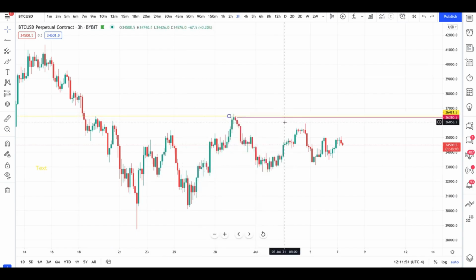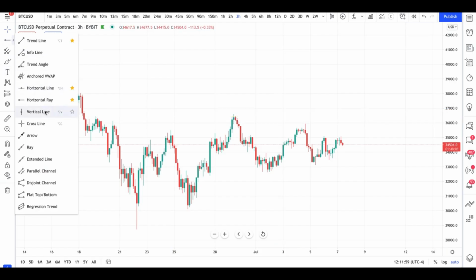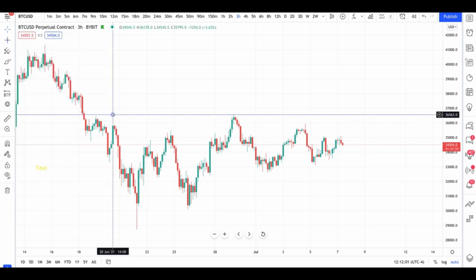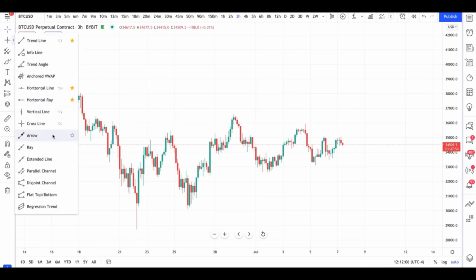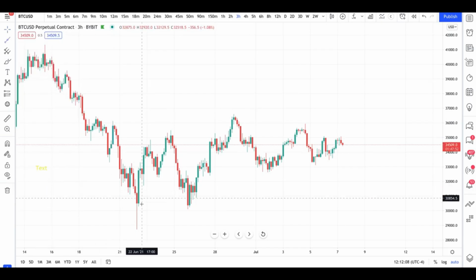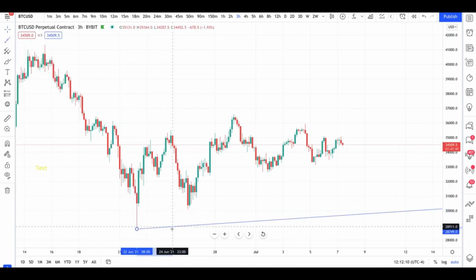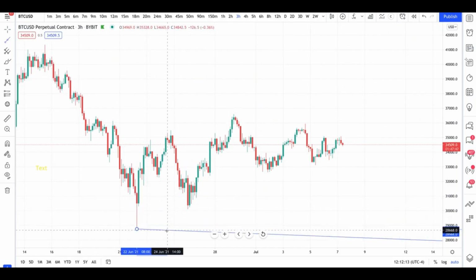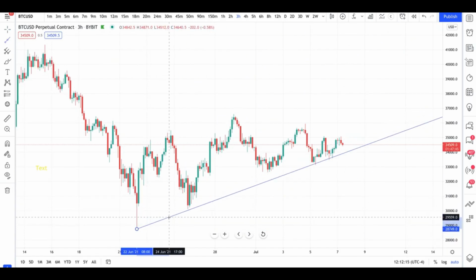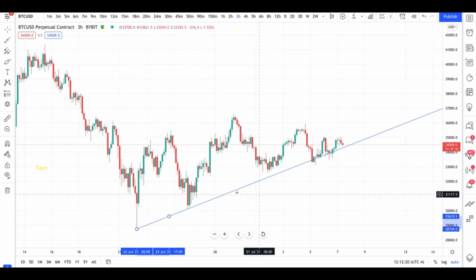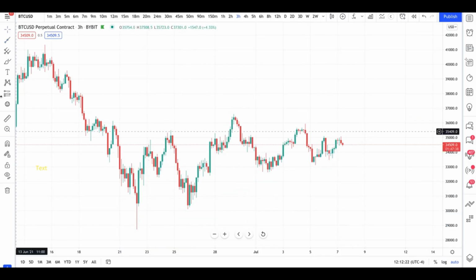Now I'm going to go through the rest of these pretty quickly for the sake of time. But now let's see what else we got here. We've got a vertical line, we've got a cross line, which literally just makes a cross on the chart. We've got an arrow, a ray. A ray is where you click one point, and now you can just pivot off that point to create levels of maybe support or resistance. So we could say, we've been trading along this diagonal level of support for quite some time. Let me remove this text here.